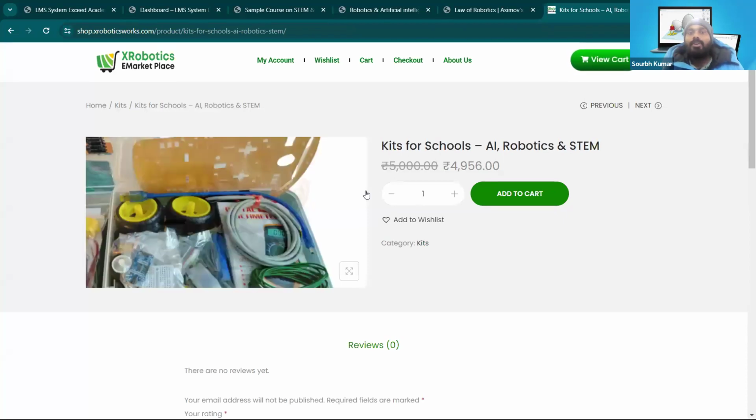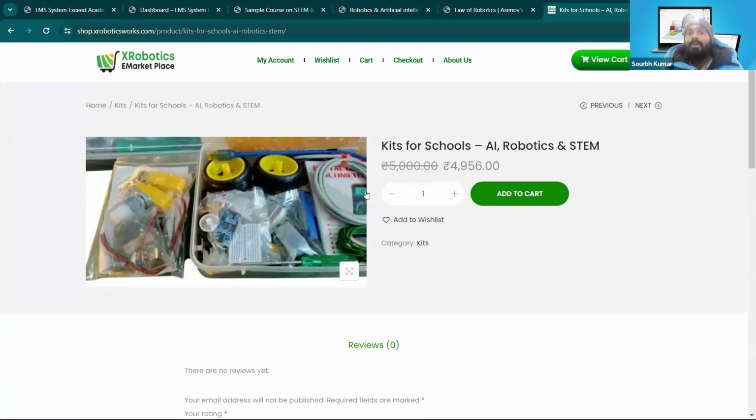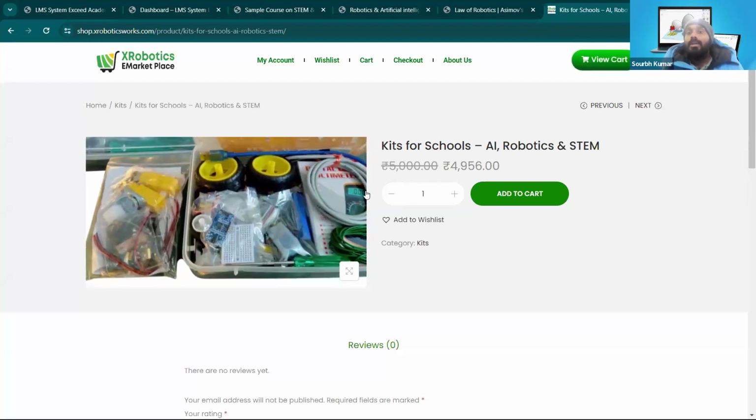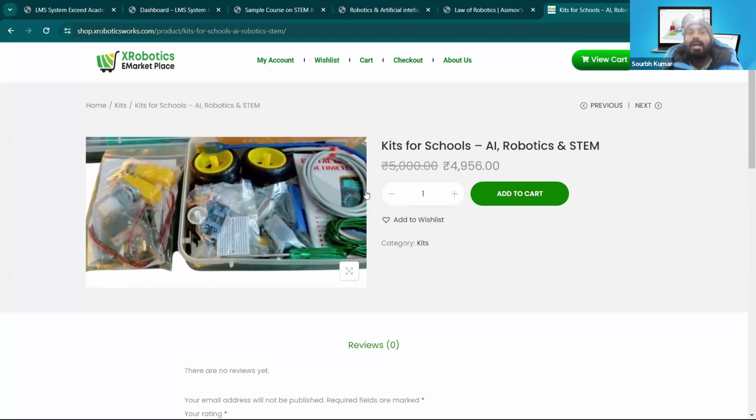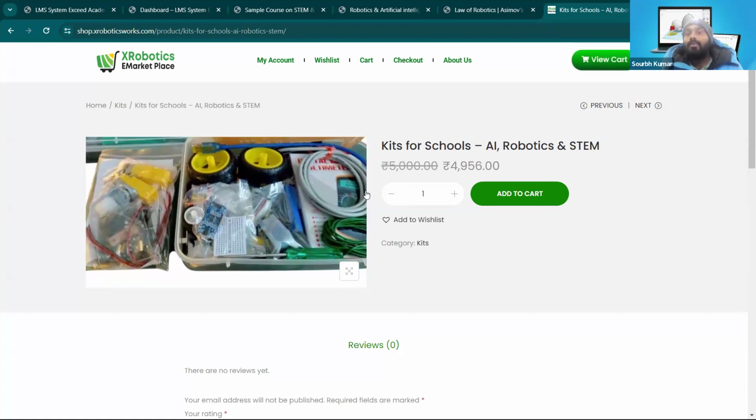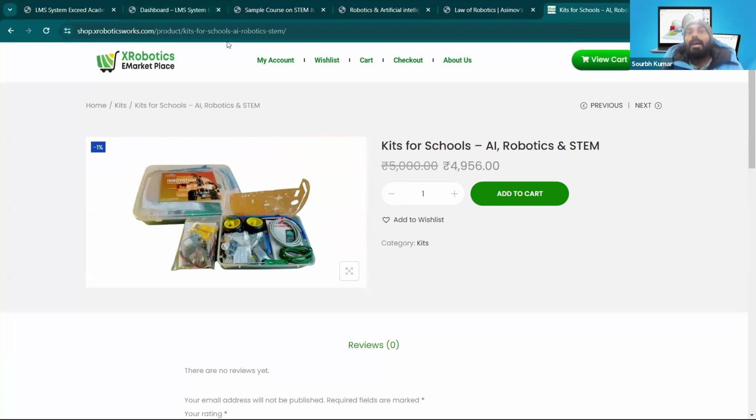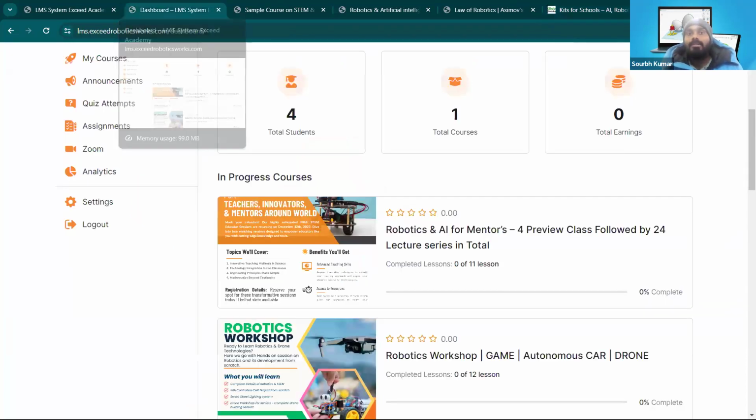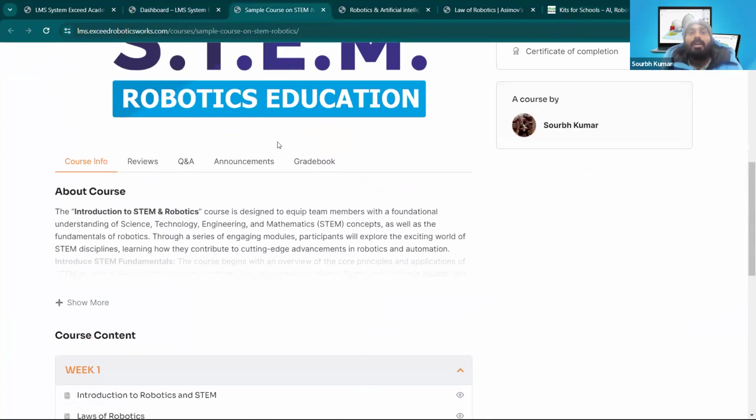In this kit you will find each and every microcontroller, not limited to Arduino, but we are also offering other platforms like NodeMCUs and ESP32 modules. The camera modules are there inside the box, and the NodeMCU is one of the major IoT platforms you will find throughout the internet. And what is inside the LMS to cover this particular syllabus? Let me show you some sample courses on STEM.